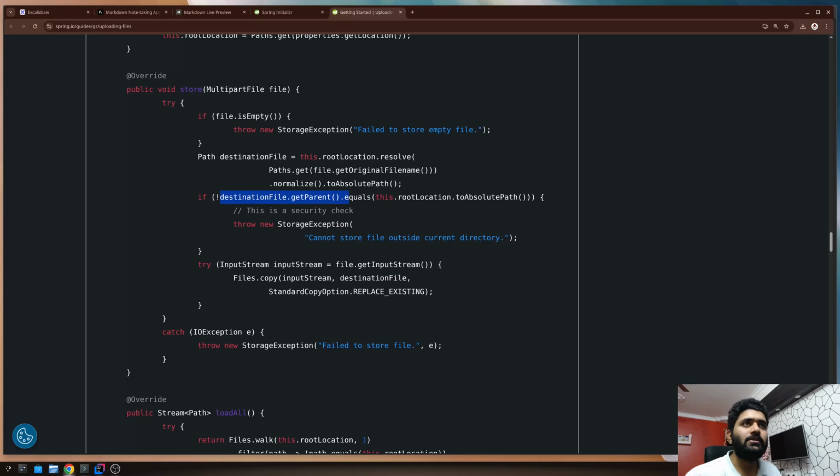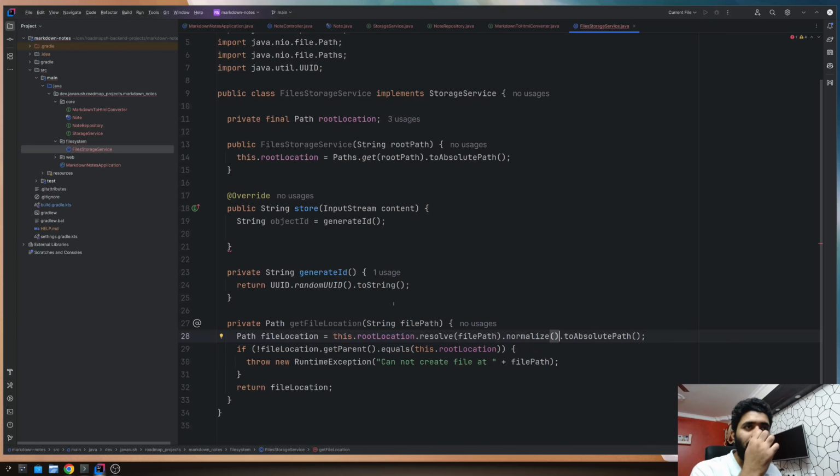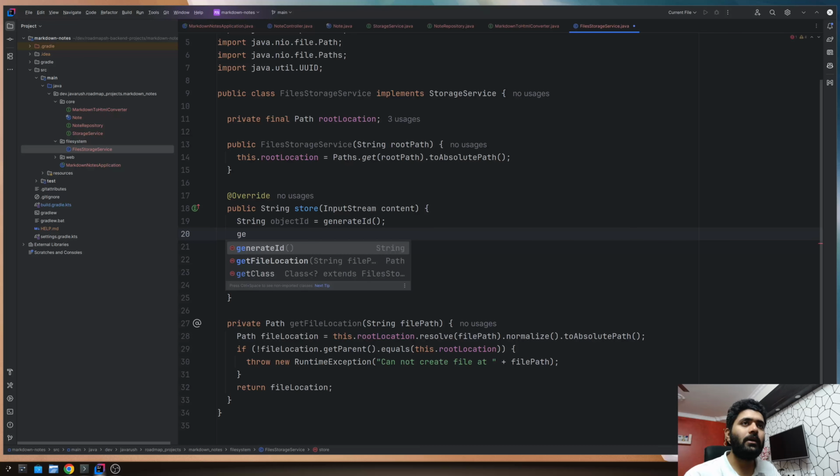And then we check whether its parent is equal to root location or not. Now we have already done this to absolute path in the constructor, so we don't need to do it. Okay, and then we can return this file location. Now here let me call this method get file location with object ID.